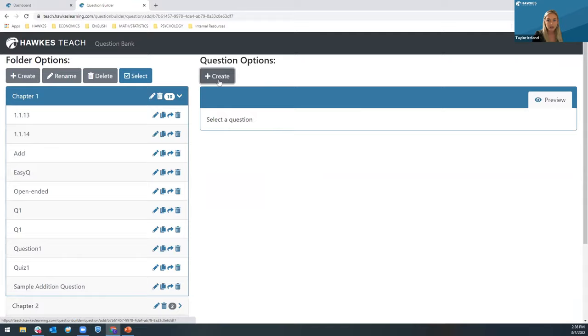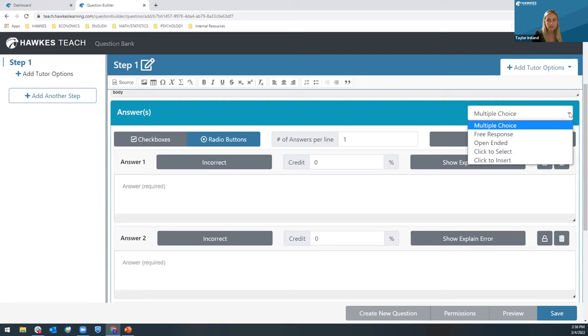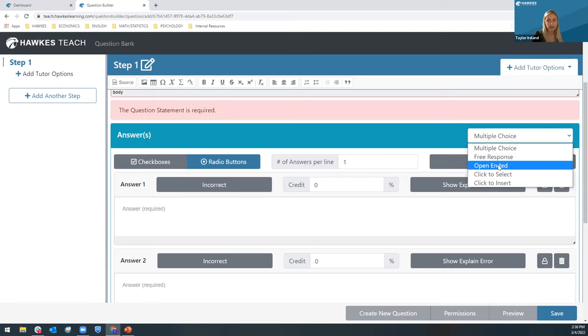So if I went to create a new question, you can enter in the question header, which would be directions, images, expressions, and then the actual question statement itself. And we give you a lot of options below to make this a multiple choice based question, or free response, open-ended if it is more humanities based. And then we also offer in our humanities disciplines, click to select, so they're identifying something out of a passage or a sentence, and then click to insert, maybe proper placement for a comma. You could make those types of questions as well.